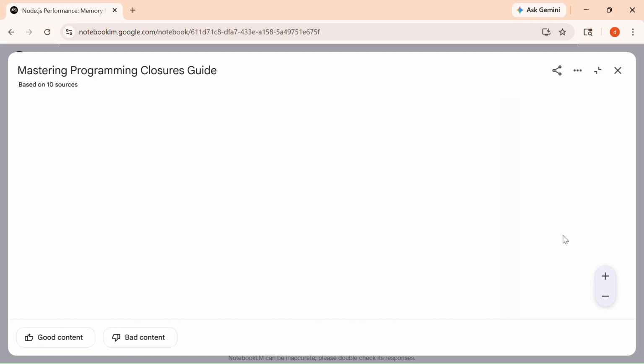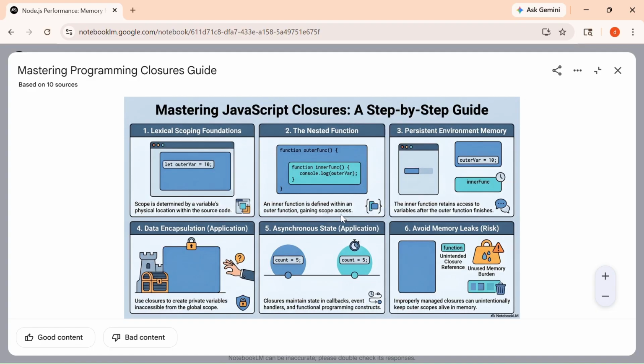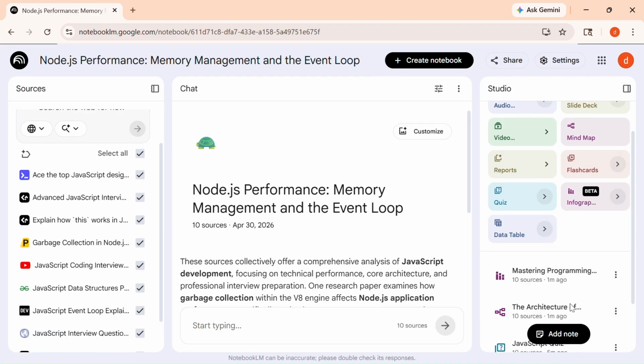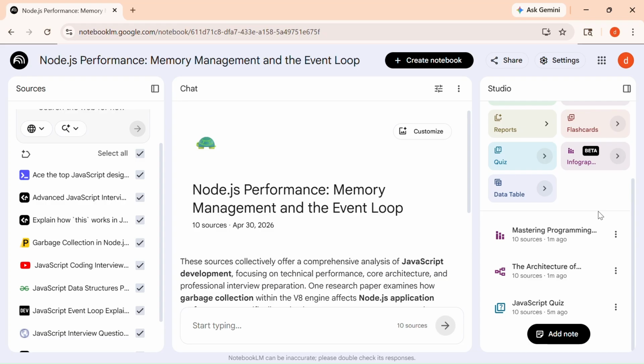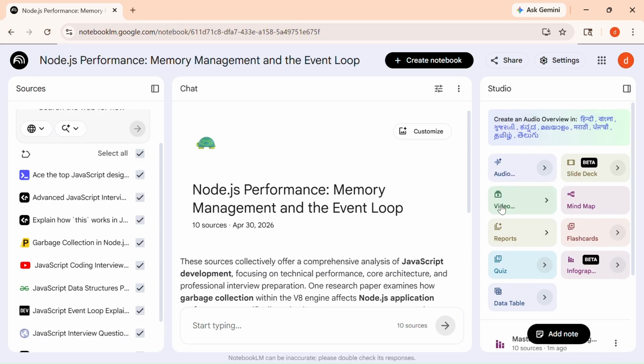It created the infographic. Here you can see a beautiful infographic it created. So for understanding and your learning purposes, it is very useful. Let's say I only check that resource, what's a JavaScript data structure.